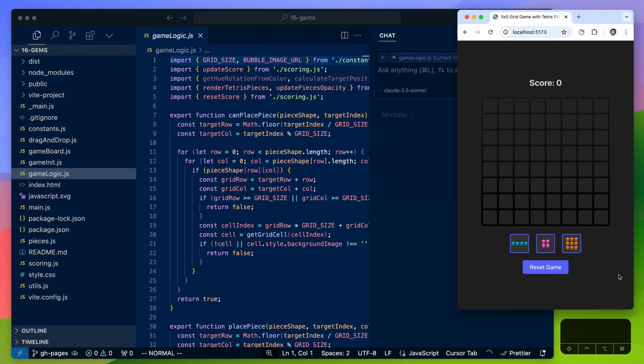Hey guys, so I'm gonna go through and show you how to get Cursor, the key features that it provides, and then how I kind of went through the workflow of building out this game, primarily using AI.